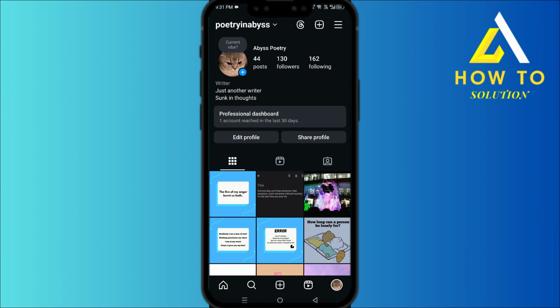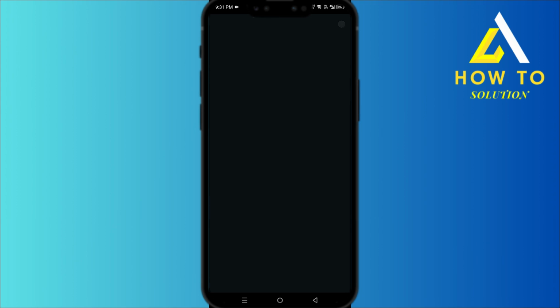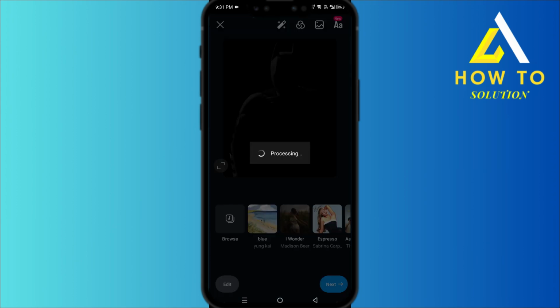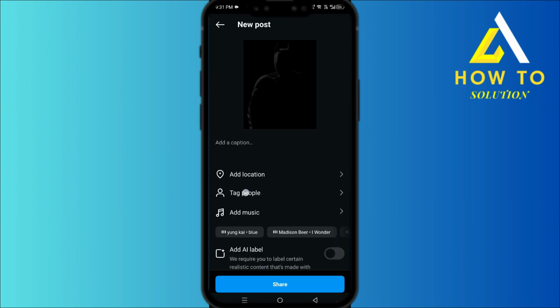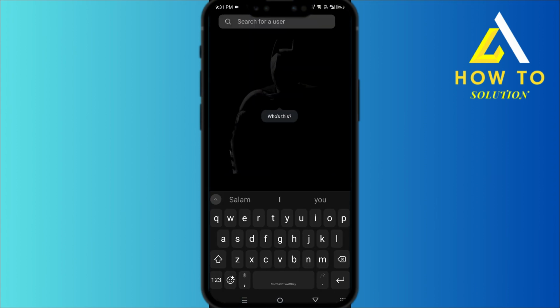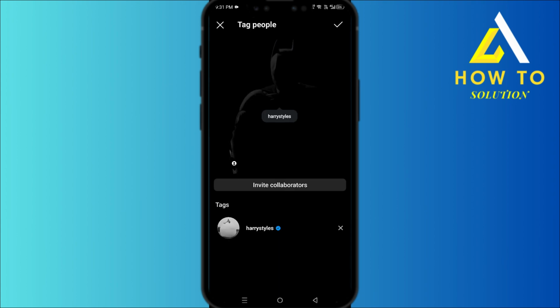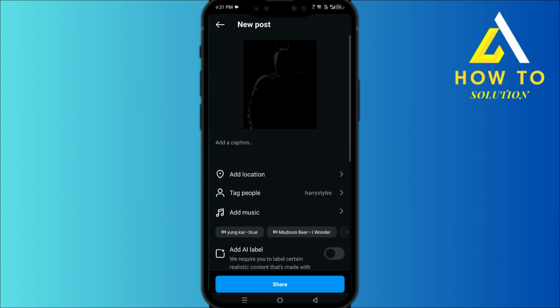Now, if it's a post that you're making, let's say I make a new post, right? This is the new post that I'm making. If I want to tag someone, what I'll do is this option you see, tag people. Click on this and then tap on the photo. Let's say this is Harry Styles, right? And then I click on done. So Harry Styles will be tagged once I share this.